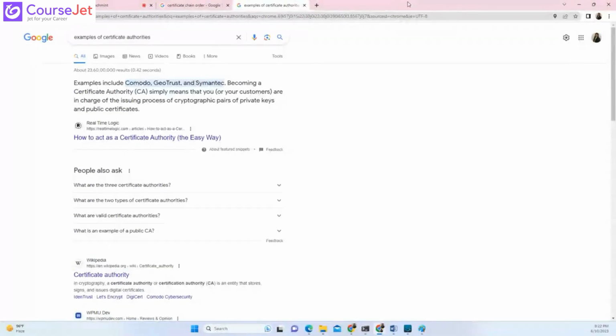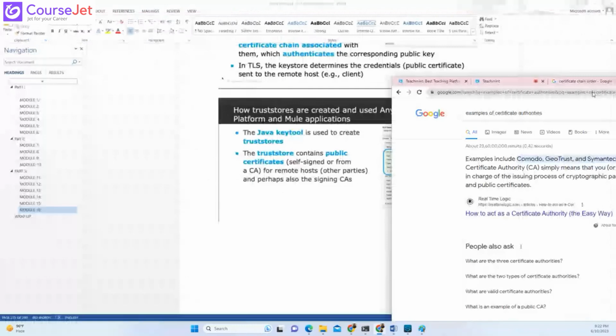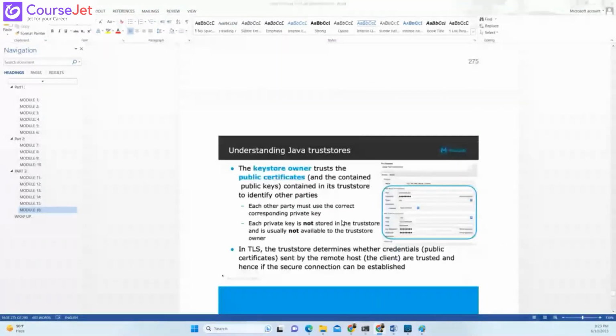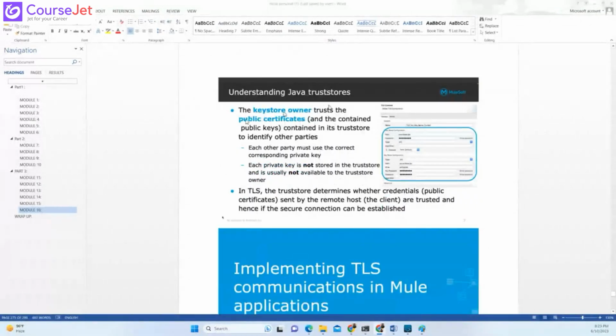Okay, let's go back to the class. So, understanding the Java trust store. The key store owners, that means you. If the owner trusts the public certificates contained in its trust store to identify the other parties. So whatever I explained, that's it, that is the same thing. Whoever you are going to trust, you will be storing those certificates in the trust store.